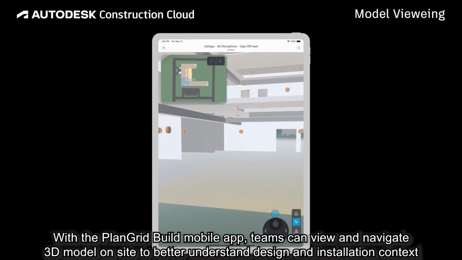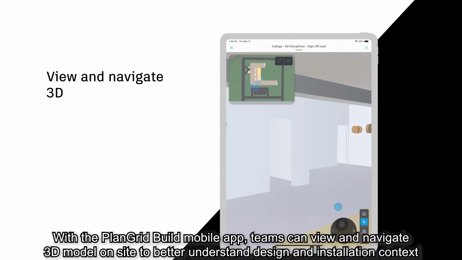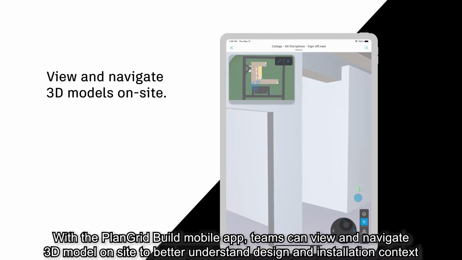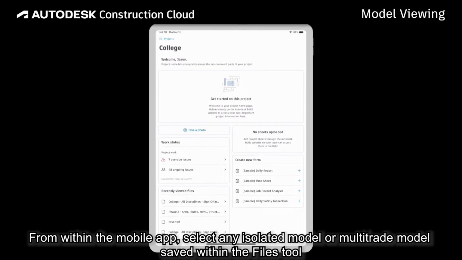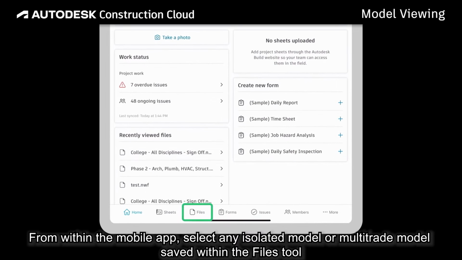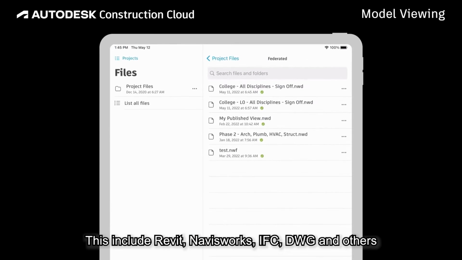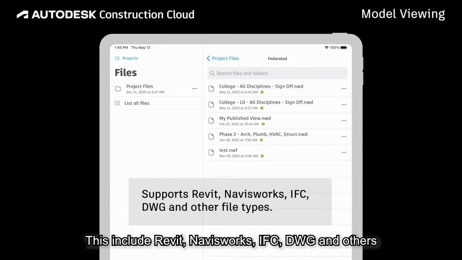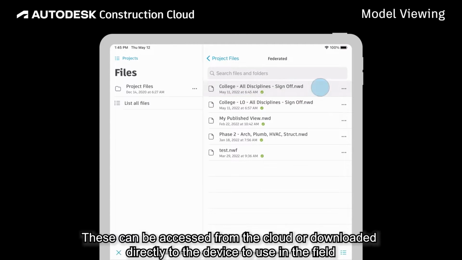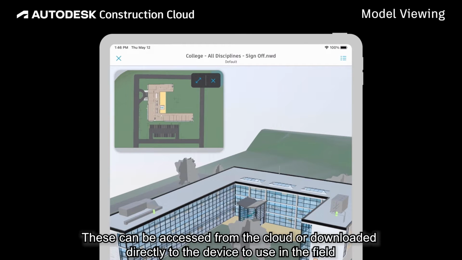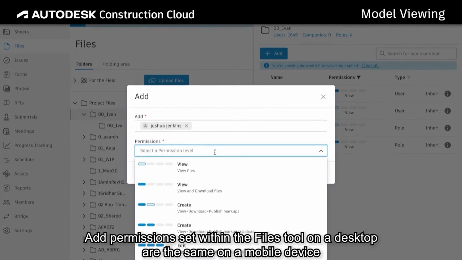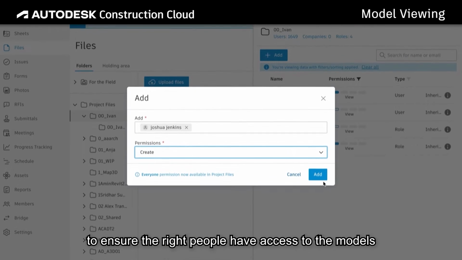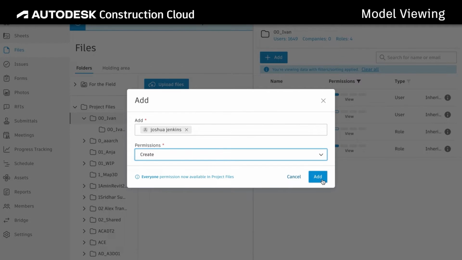With the PlanGrid Build mobile app, teams can view and navigate 3D models on-site to better understand design and installation context. From within the mobile app, select any isolated model or multi-trade model saved within the Files tool. This includes Revit, Navisworks, IFC files, DWG files, and others. These can be accessed from the cloud or downloaded directly to the device for use in the field. Any permissions set within the Files tool on a desktop are the same on a mobile device to ensure the right people have access to the models.